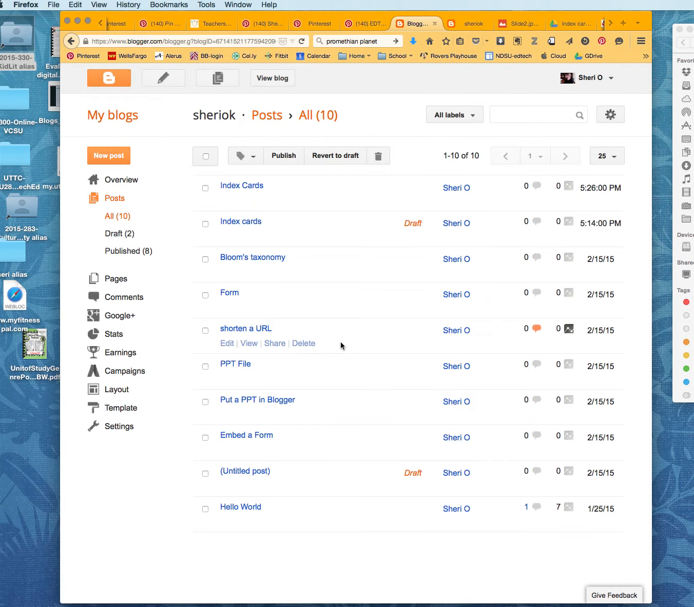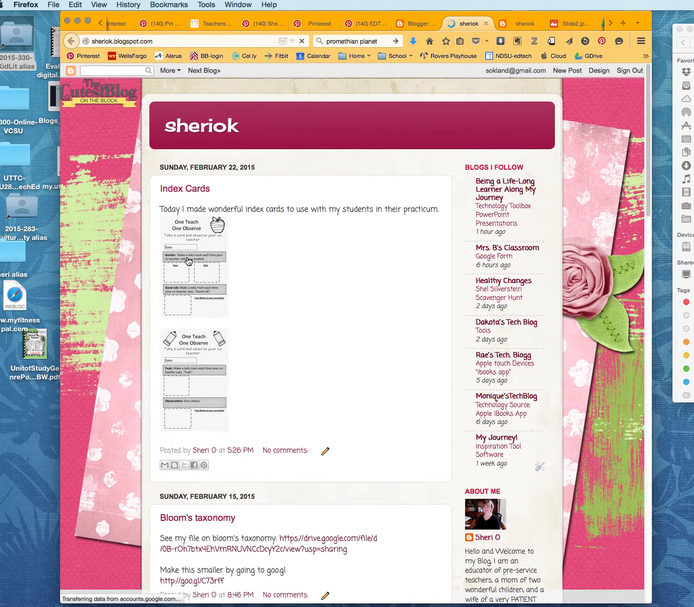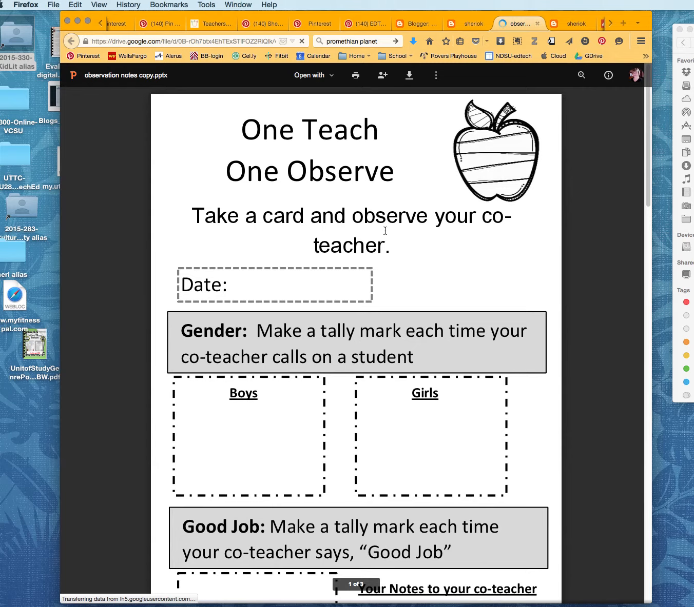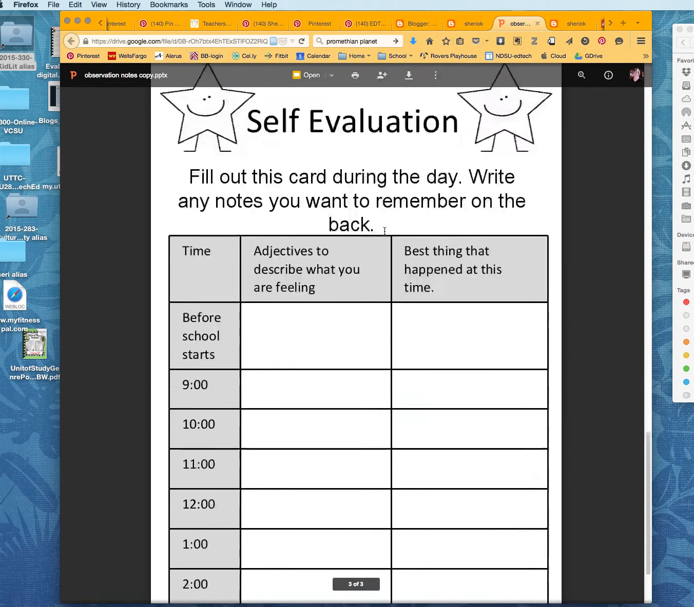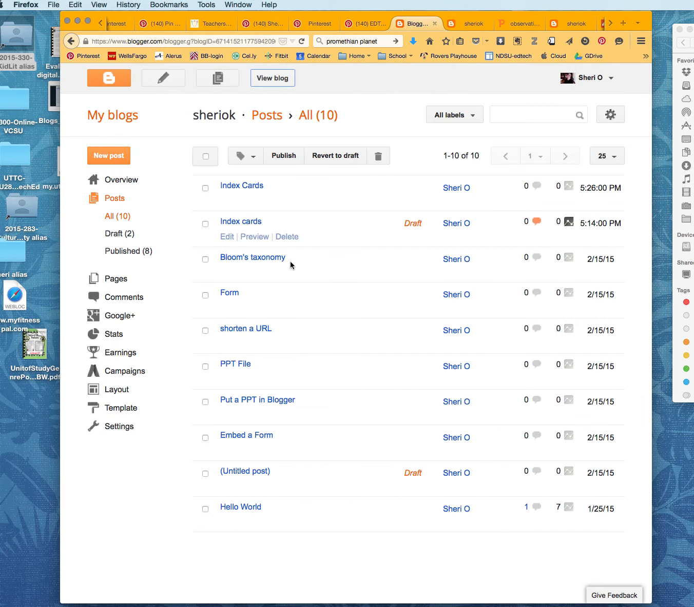So now I'm going to update. When I view my blog, now when they click on this, they should get my PowerPoint, and you know they will when you do this, and now they can download it and have that for themselves. So that is how you can take your PowerPoints and your things that you make and save them as images in PowerPoint and put them on your blog.